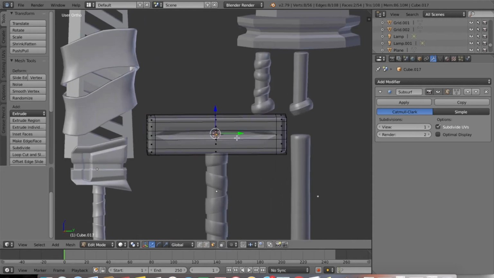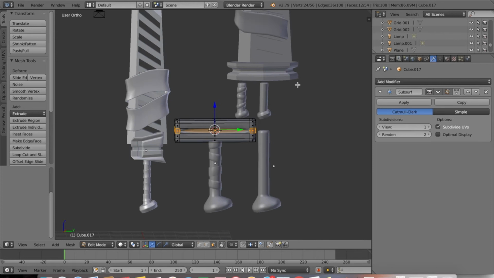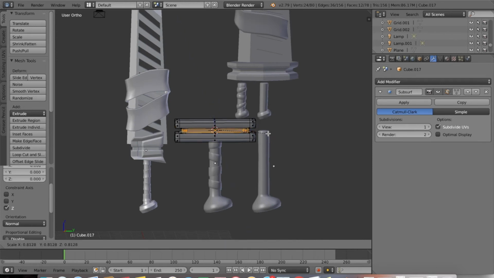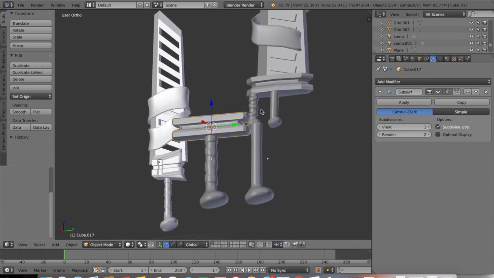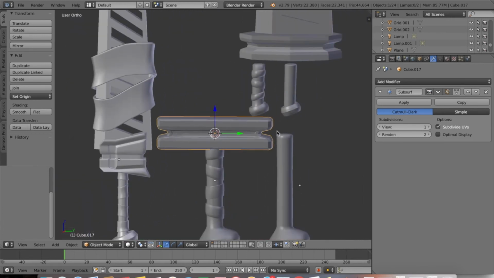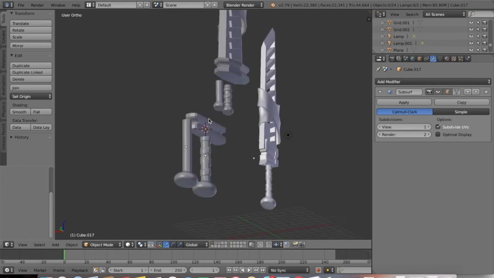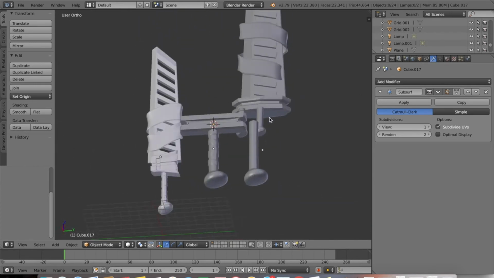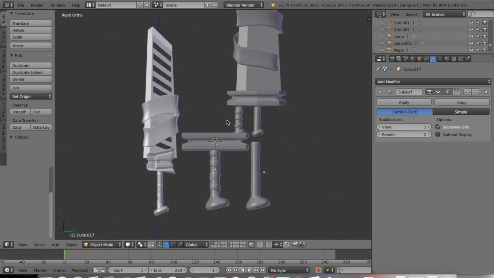Which looks kind of strange. You could do the same as this one over here, which was edge selecting the whole loop and then pressing E for extrude and then scaling in. So that gets you that.